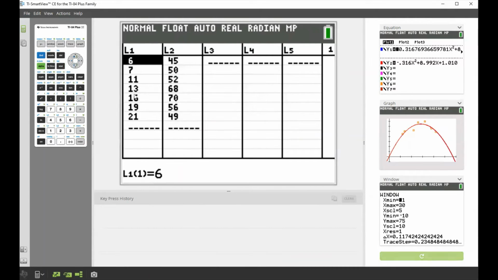Hit enter, and you should see this table of data points here. In the left column are the hours that the measurement was done. So at 6 a.m., the porch was 45 degrees. At 7 a.m., it was 50 degrees. At 11 a.m., it was 52 degrees. At 1 p.m., it was 68 degrees. So here I used army time for the afternoon.